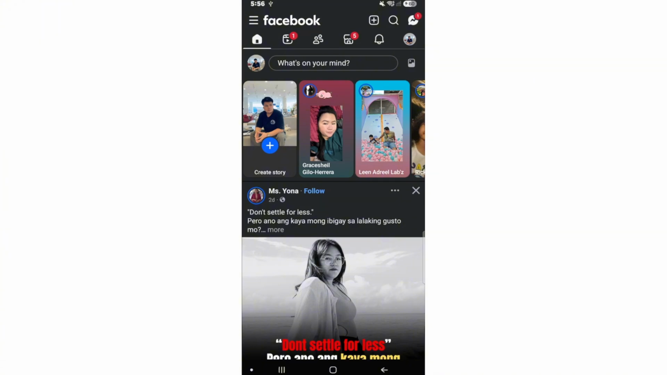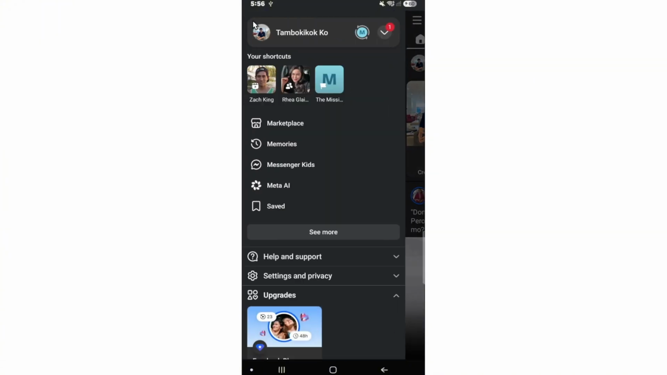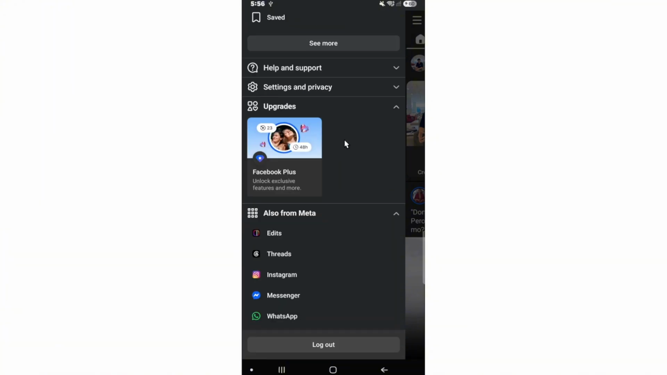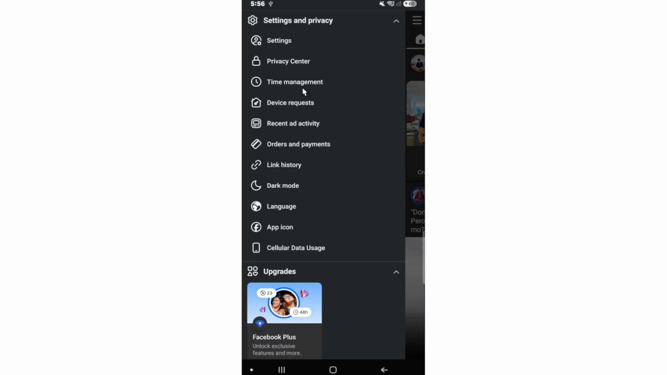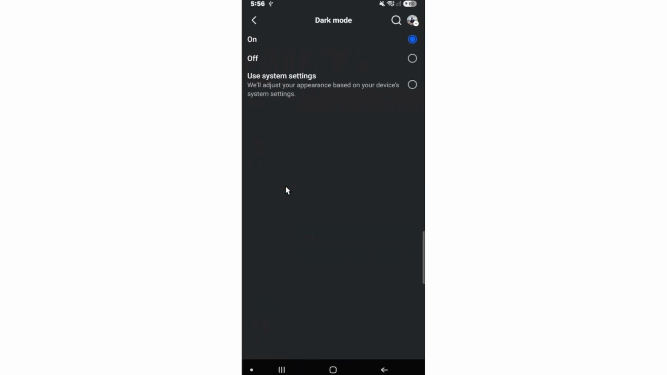Now, first up, let's go over to the top left. Maybe you have misconfigured it, or maybe you've passed through the settings and didn't notice it. So just scroll down, and you'll find settings and privacy. Go ahead and tap on it. Now you'll be able to see dark mode in here. So just tap on dark mode and make sure that it is set to on. And then once done, you should be good to go.